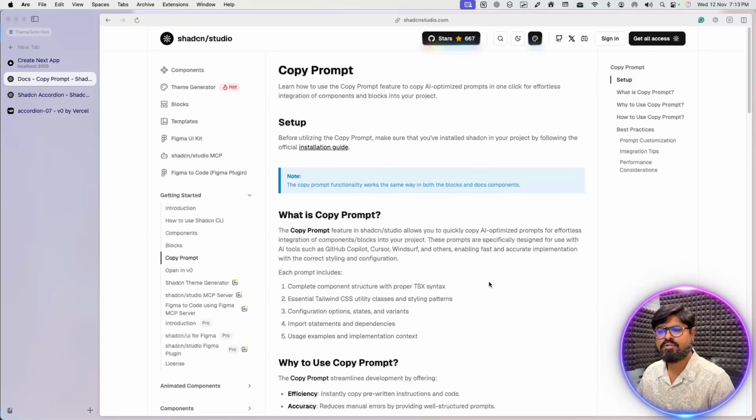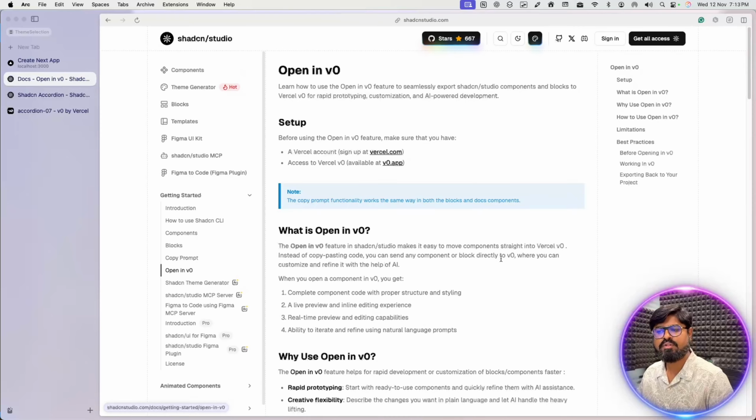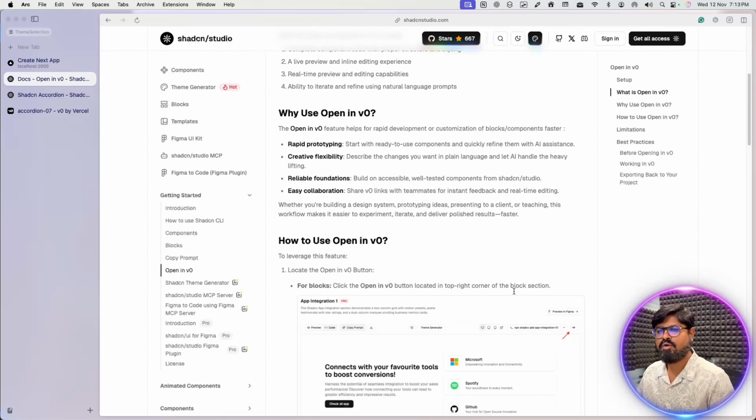For more details on copy prompt, you can refer to the Shadcn Studio copy prompt documentation, as well as the Open in V0 documentation for more details on V0.